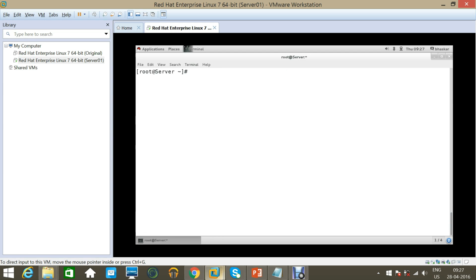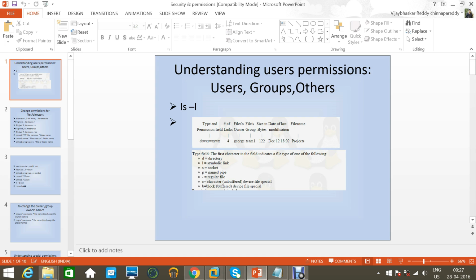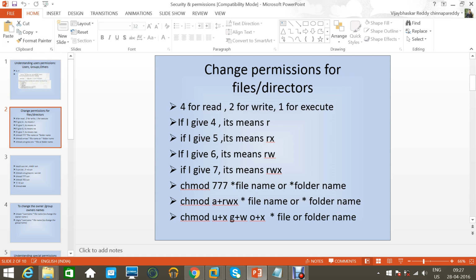So now I am going to explain how to assign permissions to files. Here you need to learn a few things to give permissions to files or directories. 4 is for read, 2 for write, and 1 for execute. If you give 4, it means read-only permission. If you give 5, it means read and execution permissions only. If you give 6, it means read and write permissions. If I give 7, it means read, write and execute permissions.